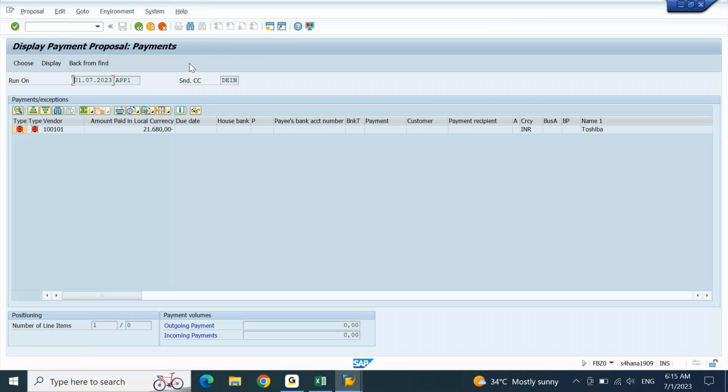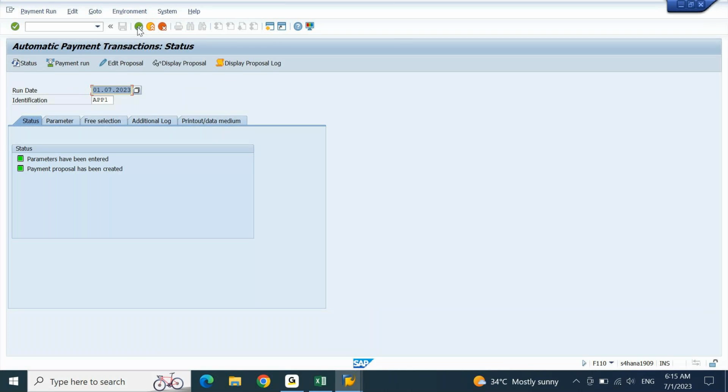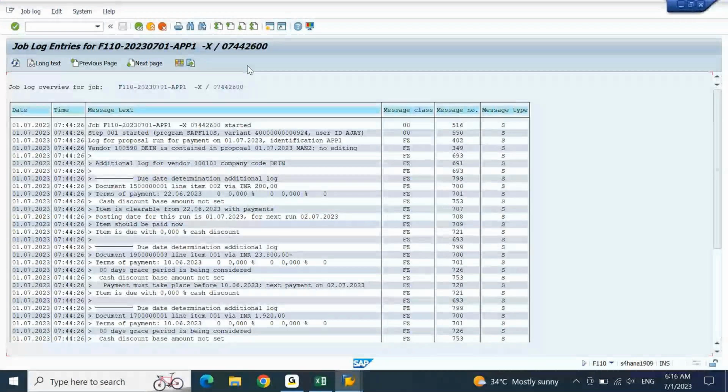If you display this proposal, nothing is coming in the payment list. Everything has gone inside the exception list because everything is red. There is nothing which is appearing as green. We need to understand why this is not appearing as green, why it has gone into the exception list. To understand this, we need to depend on the payment log. Let's go to display proposal log. From the proposal log, you need to go through this log and then understand why this is not taken.